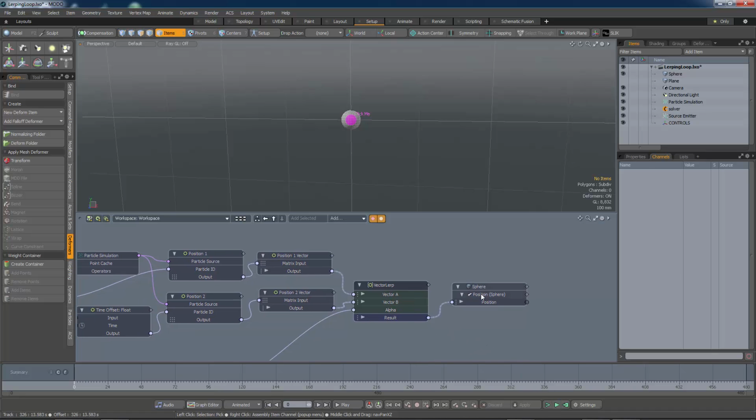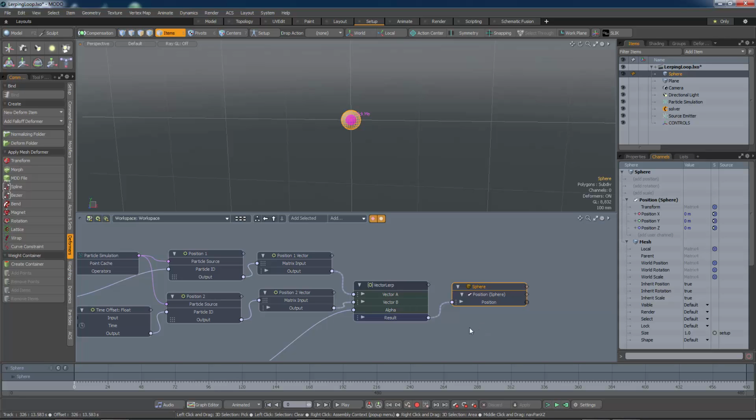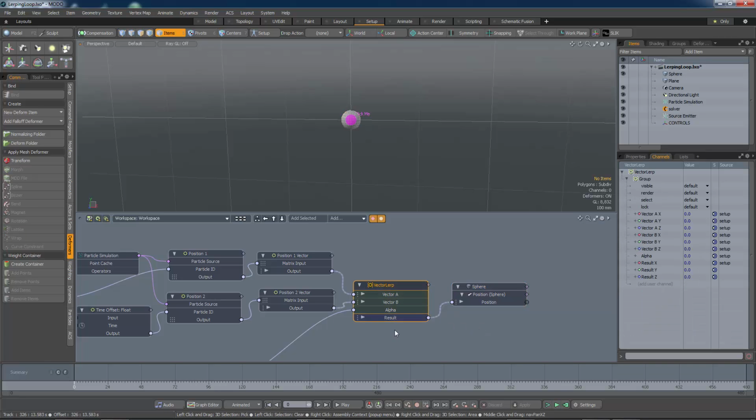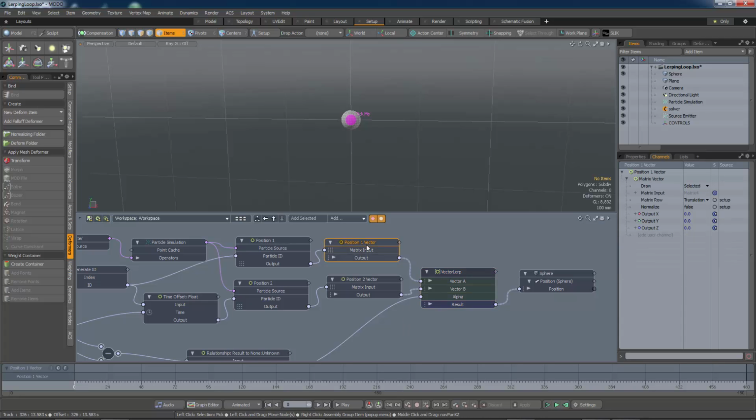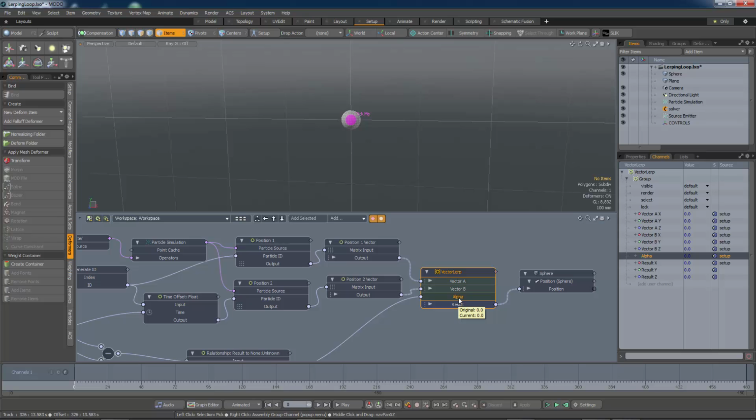So how do we arrange for this? Well, here is the sphere, and the position is controlled by this assembly, which I've called vector LEPR. So the vector LEPR will interpolate between position 1, that's the position of the first particle, and position 2, naturally the position of the second particle, according to the value of this alpha interpolant. So this alpha value will vary between 0 and 1, and you'll either get all A, all B, or somewhere in between, depending on the value of alpha.